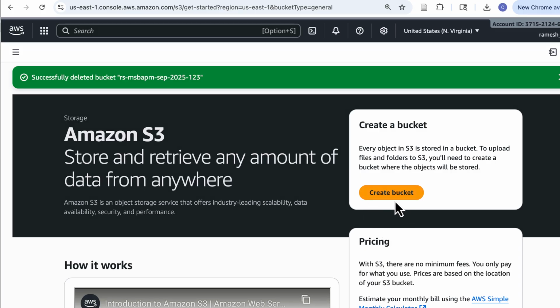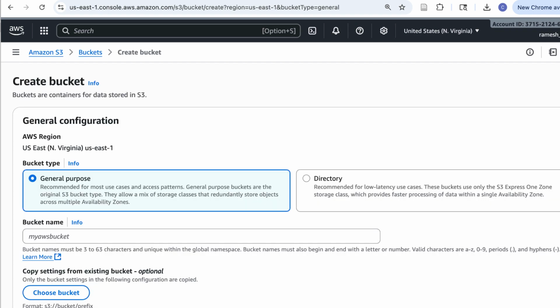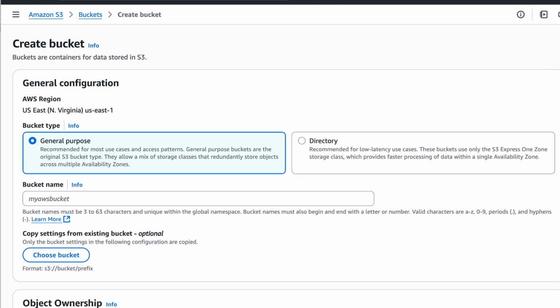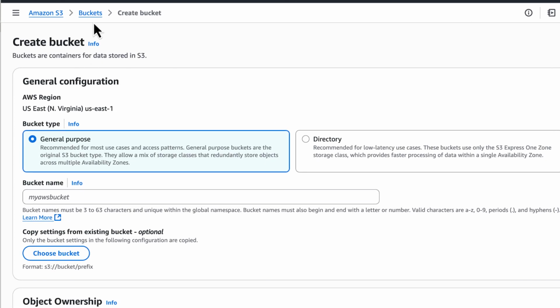Basically, in S3 you have to create buckets. A bucket is a place where you can store data folders and files. So let's go ahead and create a bucket. For starters, we can just use all the standard features. I'm not going to set any fancy features here. I do need to give a name for my bucket.